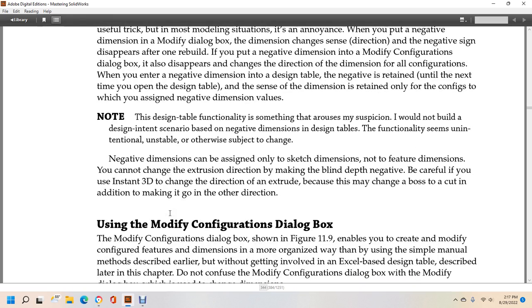Note, the design table functionality is something that arouses my suspicion. I would not build a design intent scenario based on negative dimension design tables. The functionality seems unintentional, unstable, and otherwise subject to change.